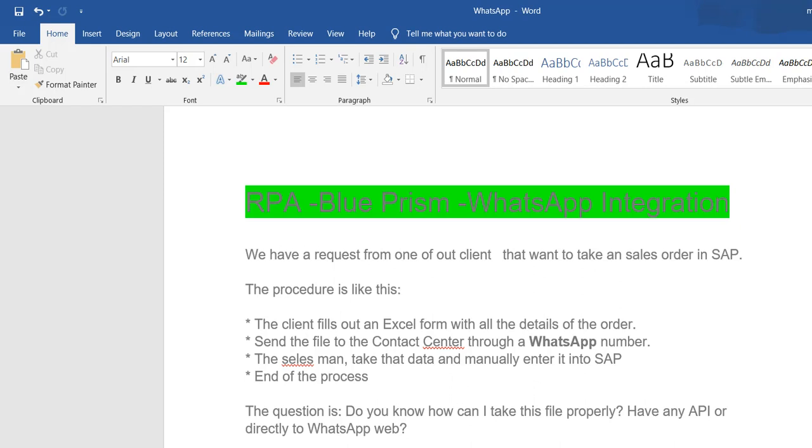In this video we are going to learn how we can integrate Blue Prism with WhatsApp. Actually, we have one client requirement: we want to take a sales order in SAP. Once the sales order gets completed, we have to send an SMS to the client's WhatsApp number.